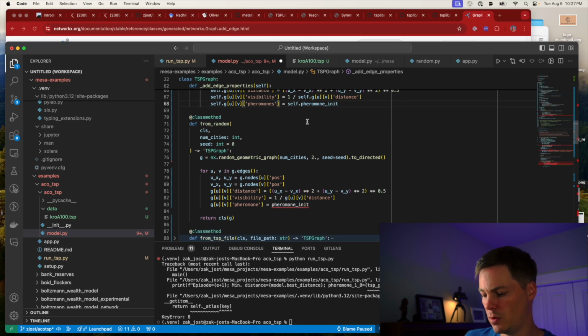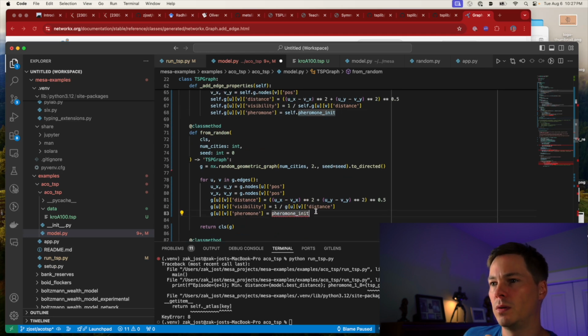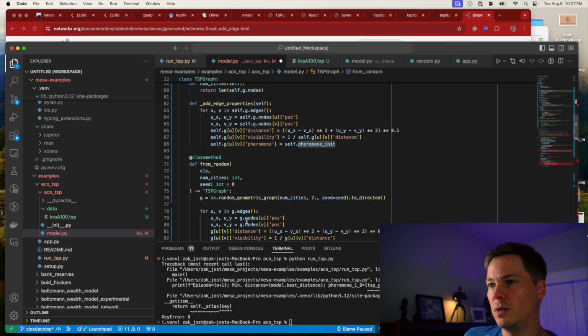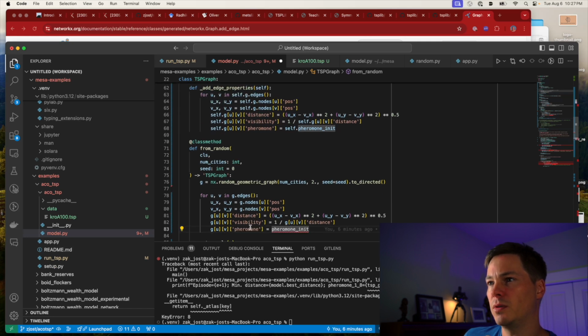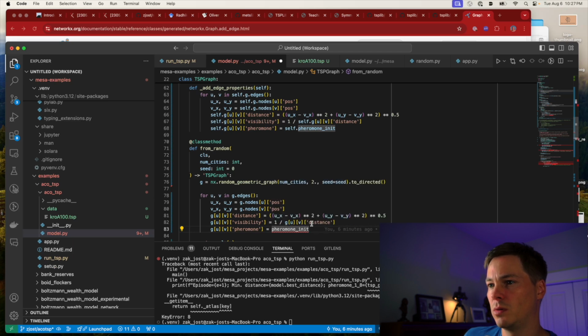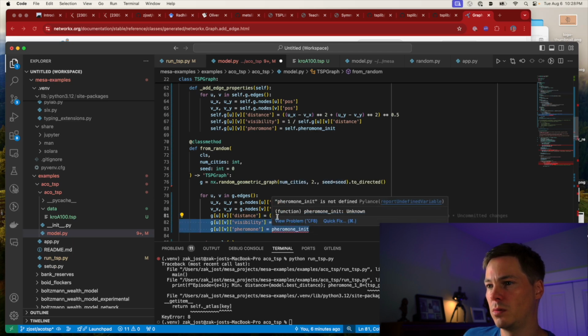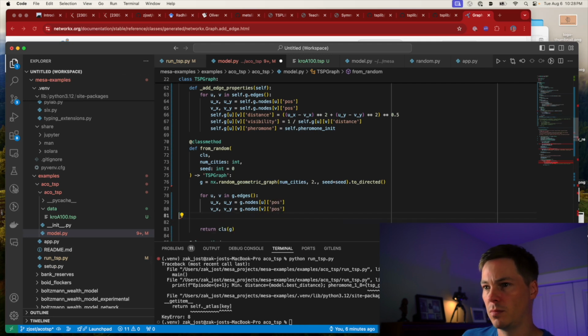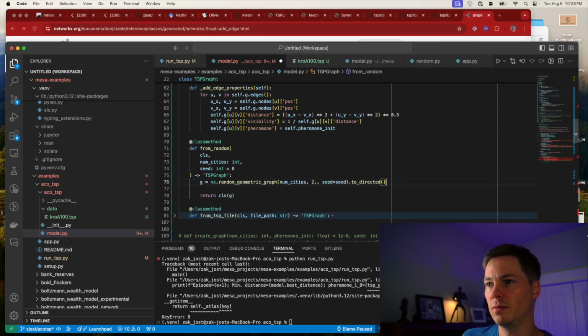Pheromone, not pheromones. Okay, so this should be the same, right? Distance, visibility, pheromone. Oh, none of this is needed.